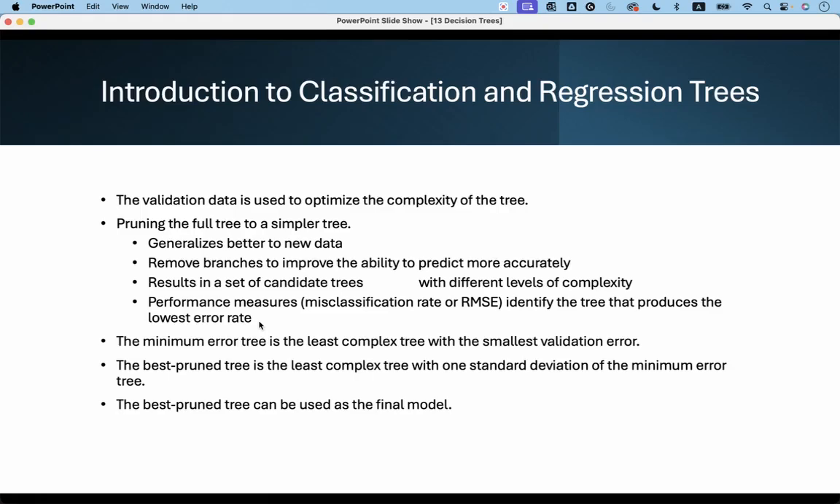We will have two types of performance measures. The RMSE is used for the prediction tree, or regression tree, and the misclassification rate is used for classification trees. So RMSE is for a regression tree, and the other one is for the classification tree. We are looking for the minimum values for the misclassification rate and for the minimum RMSE.